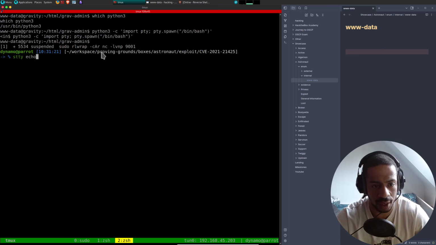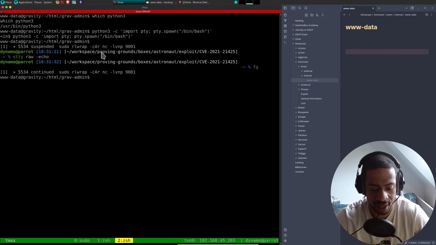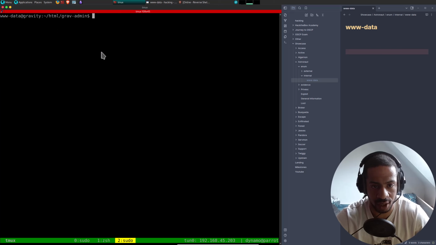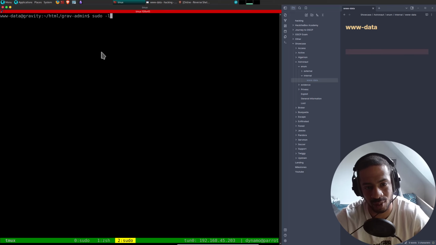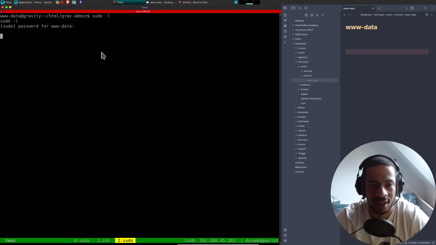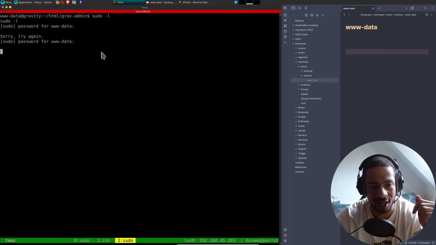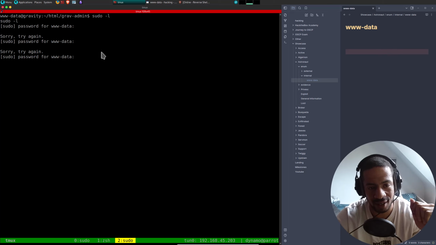echo and raw -echo. Let's go back and then say export TERM=xterm. There you go. And then /bin/bash. Now we have a better shell. So we could now say sudo -l, but it's www-data. It will now prompt me for a password 3 times. And there you go. Now I have to wait and wait and wait.